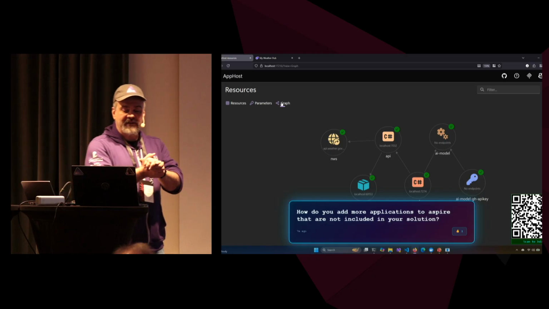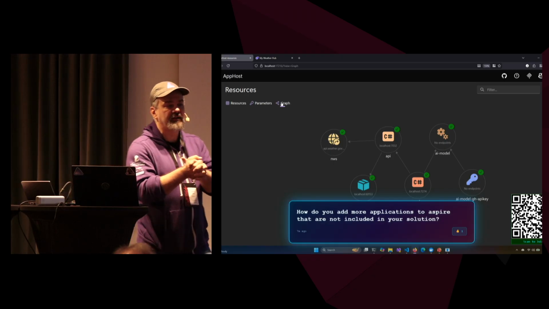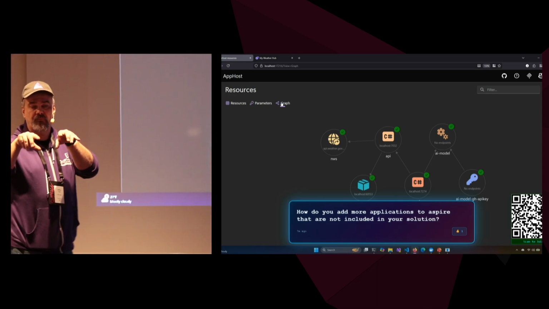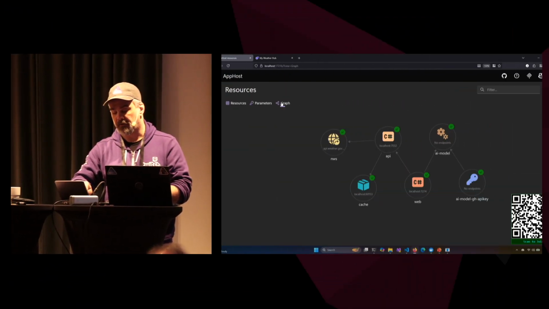How do you add more applications to Aspire that are not included in your solution? When you call add project, you saw me say add project, and there was a generic there. Instead of the generic mode, you can pass in a path to a project file, and it will load that. We also have extensions, so you can say add Python project, add JavaScript project, and point it to the various entry points for those projects, and they will start them up for you as well.